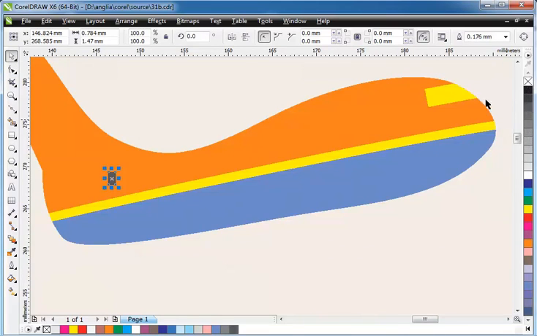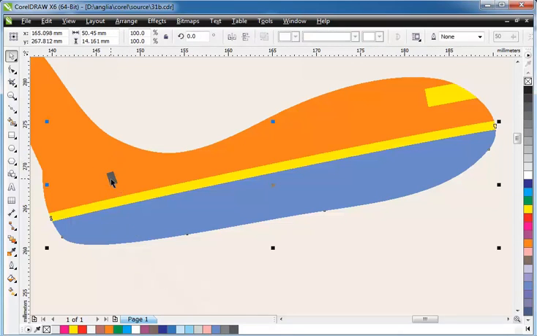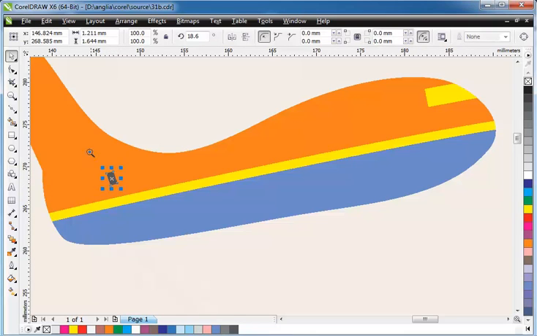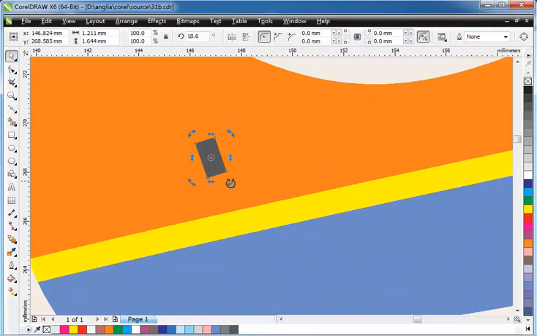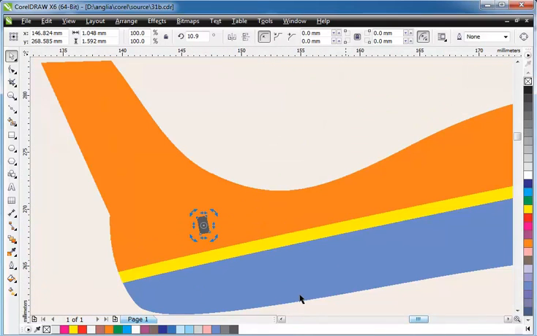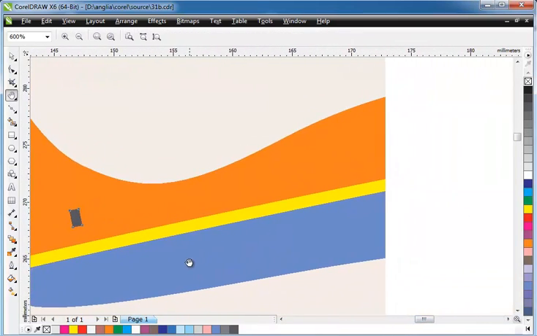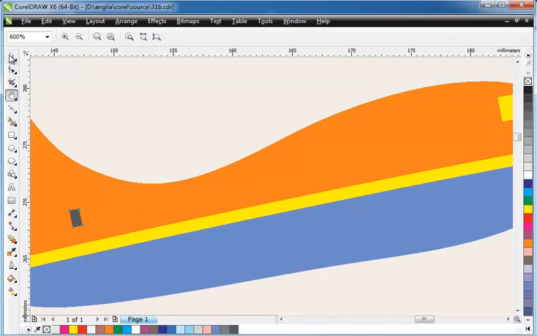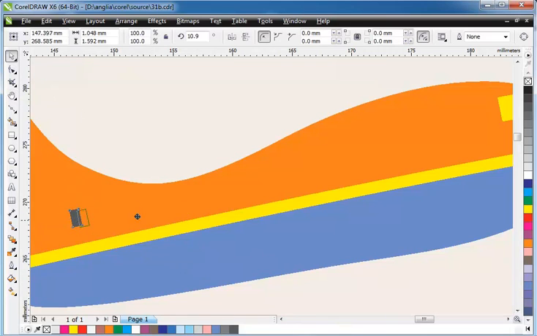Set its outline to none. We can now duplicate this element and place the copies along the plane by using the Blend tool. But first, let's rotate this object a little bit. This way it will match the plane. Switch to the Pick tool, duplicate this object and place the copy at the other side of the plane.